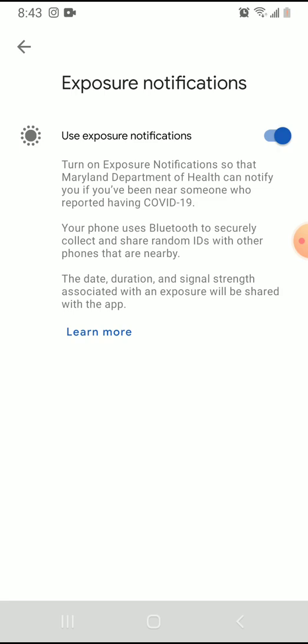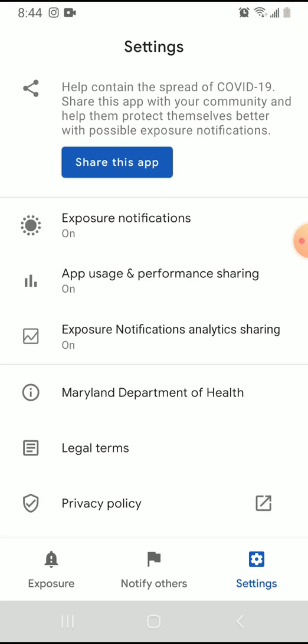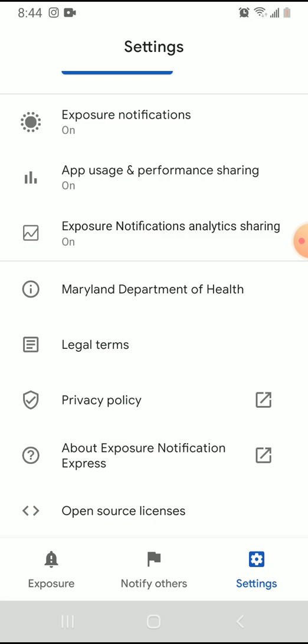And this in general is something that you should have on at all times, because this is what works. This is the exposure notification system that I talked about. If you don't have it on, this app doesn't work. It's what tells you that you have COVID exposures. So basically, that's pretty much it. That's as simple as it is, and that's all you really need to do.